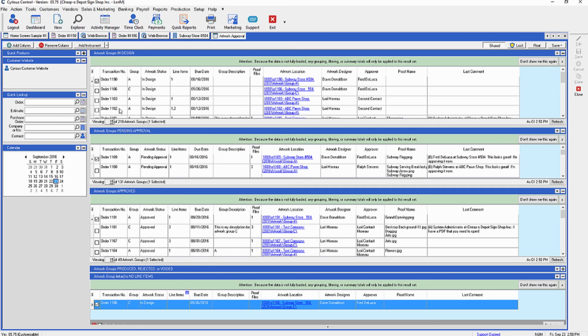it's displaying, and each of these instruments is displaying all artwork groups that are in the design status, pending approval status, approved status, and then I have down here produced, rejected, or voided, and then ones that are linked to no line items. So just as your order or your estimate or your line item would move from one instrument if you're filtering on stations into another, this one works the same way. If we were to go and change this specific artwork group's status to pending approval, it's going to be removed from this group and added to this group, just like you would expect.